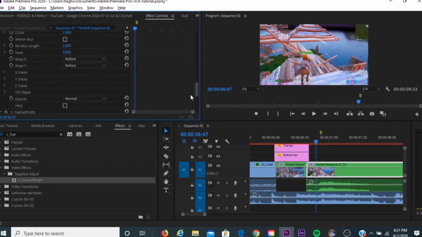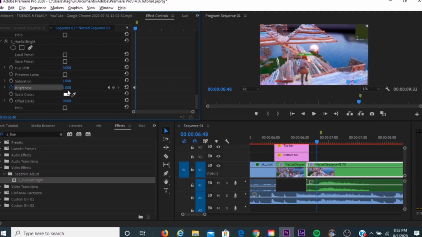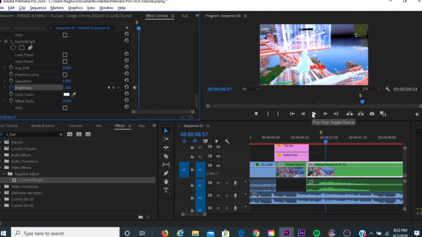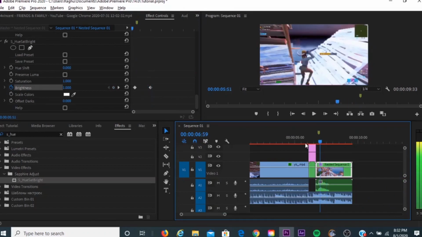Come down here. You want to add a keyframe on brightness. You go to the right one, and then make this 1.3. And then now it's bright for a little bit. Now skip ahead a couple keyframes, and then put it back down to the normal amount. And what this would look like is this.